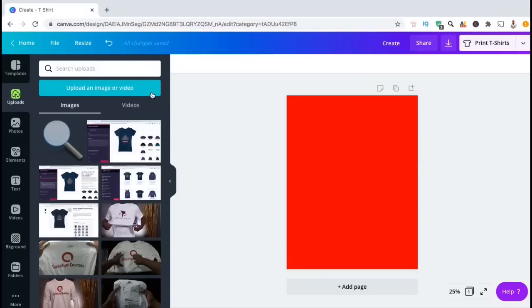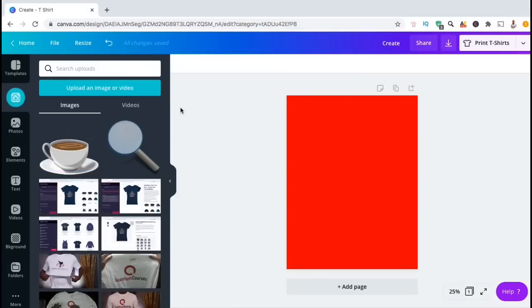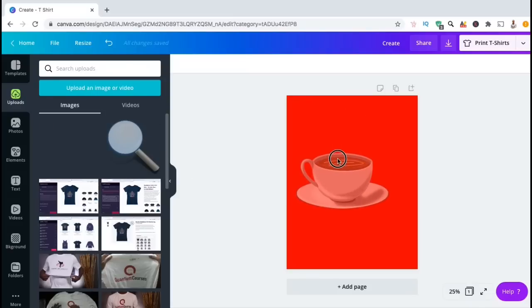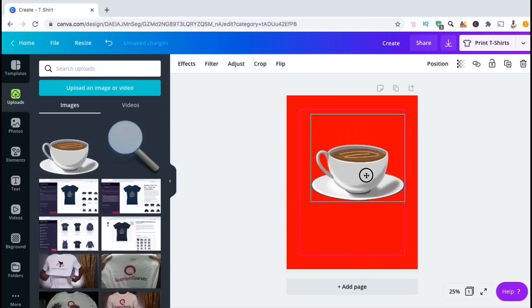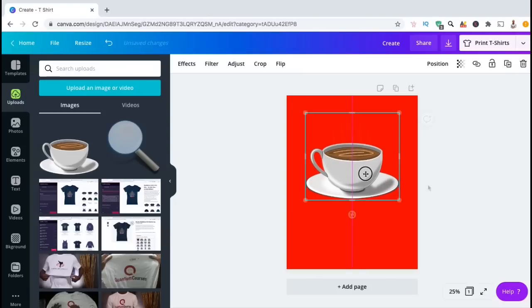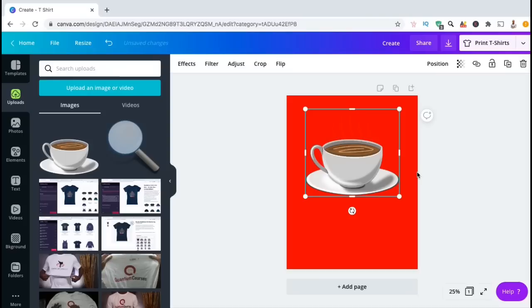For this example, I'm going to create a design about coffee. So let's start with an image of a coffee mug. Once your image finishes uploading, you can then drag it over to your design template. Once on the template, you can rearrange your image, resize your image, crop your image, or edit it any way you please.